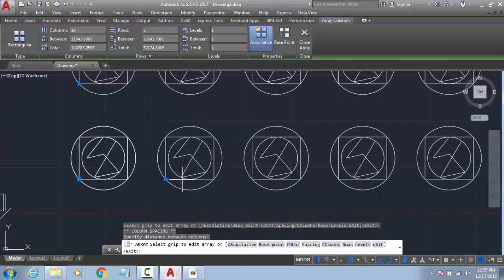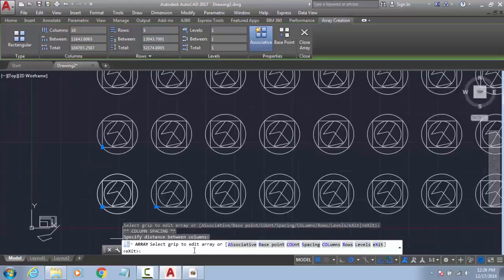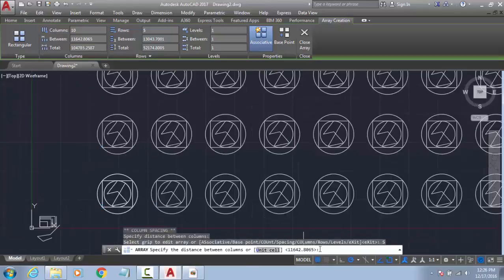This value is the distance between each object. For example, in spacing, this is the distance between the first object and the second object in the row, not the column. We can change it here also, in spacing. The first spacing is 11642. Here you can see, but where is this? The distance between columns, 11642. Here 11642.